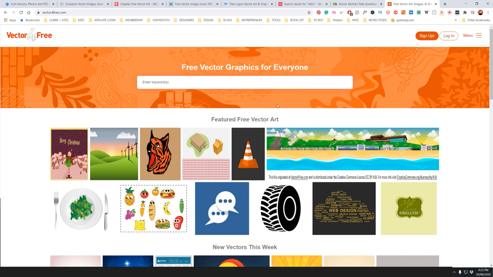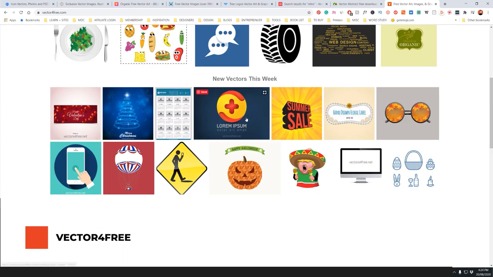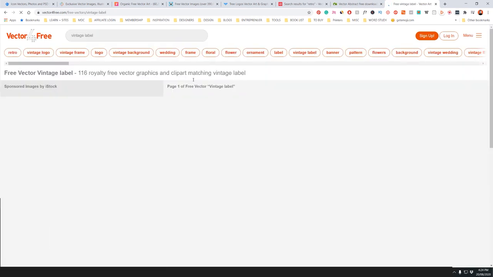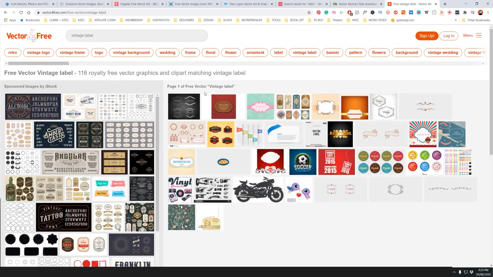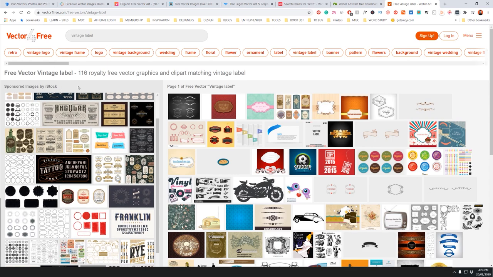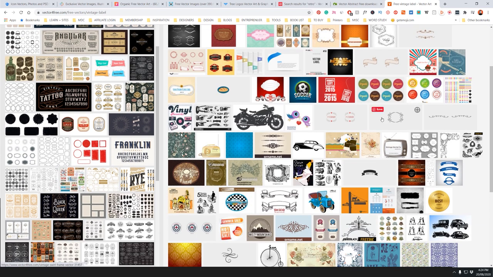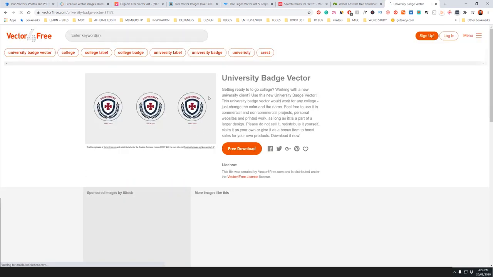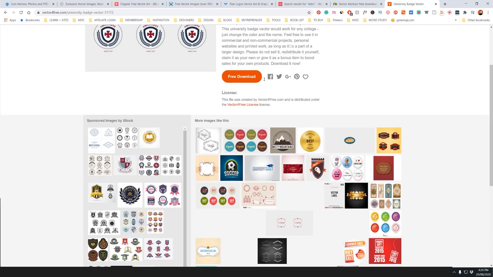And then lastly, there is vectorforfree.com. Sounds a little bit cheesy. Their logo is not that bad, but it's all right. You can type in stuff once again. I can type in vintage label and see if anything interesting pops up. They've got sponsored iStock on the left, but on the right you can see some of the banners and things that pop up. This is like a cool vintage badge thing. You can download that for free.